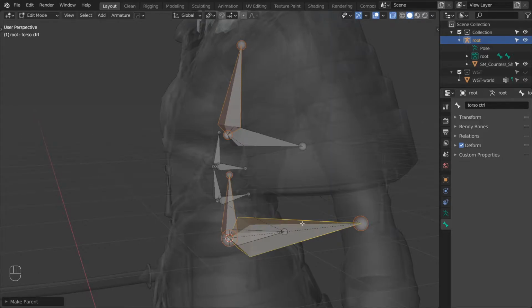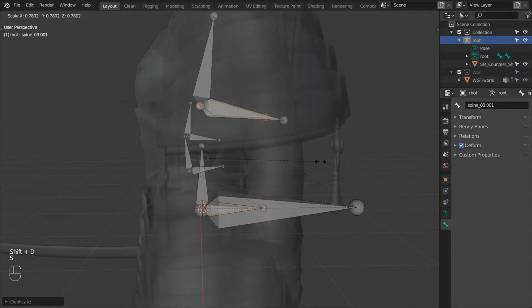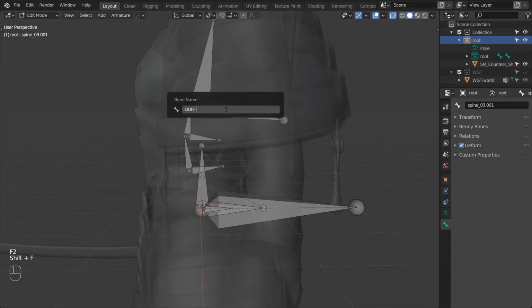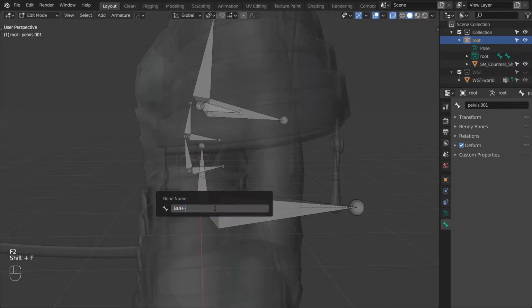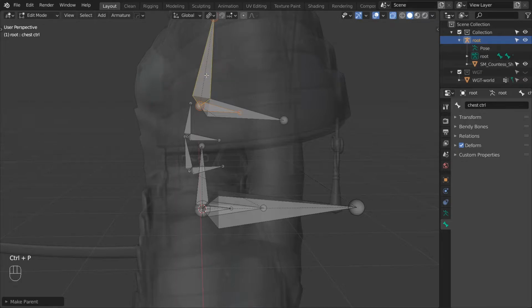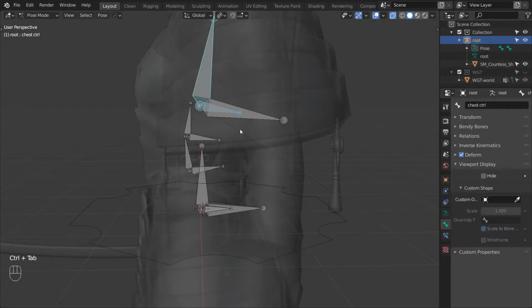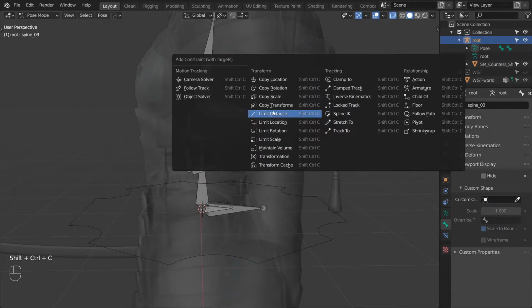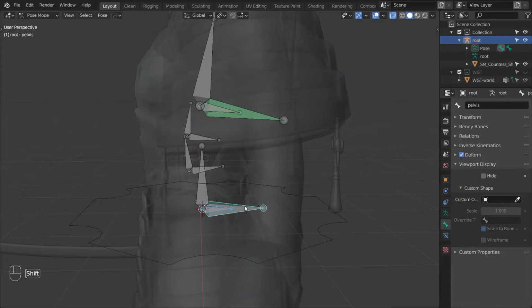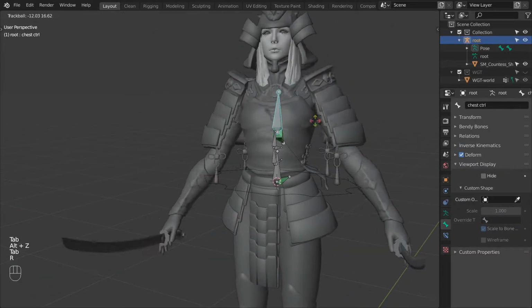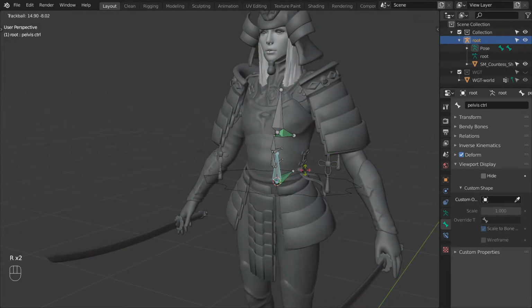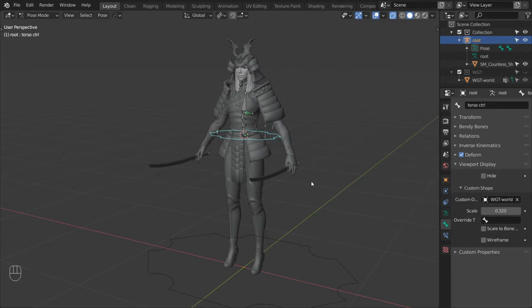Now let's make buffer bones for the original pelvis and spine 03. I will duplicate them, scale them down a bit, and rename them to buff pelvis and buff spine 03. Then parent the pelvis buffer bone to the pelvis control and the spine 03 buffer to the chest control. And now, after we constrain spine 03 to its buffer and pelvis to its buffer, they will inherit the motion from our controls. We can now give custom shapes to these two controls.